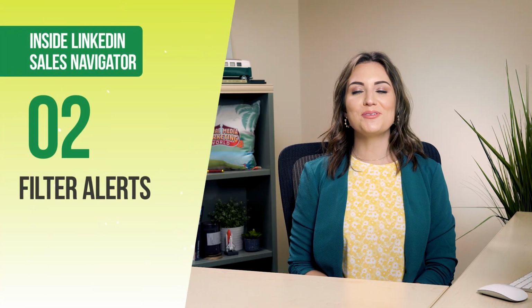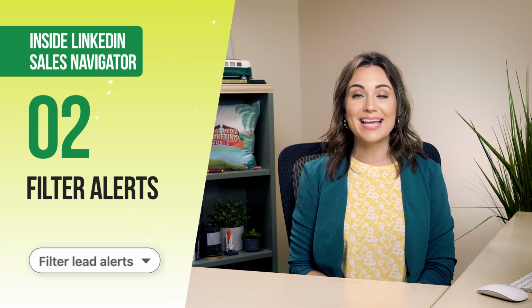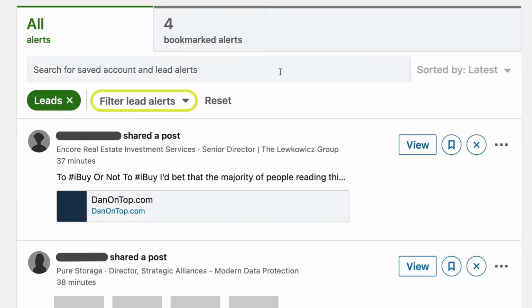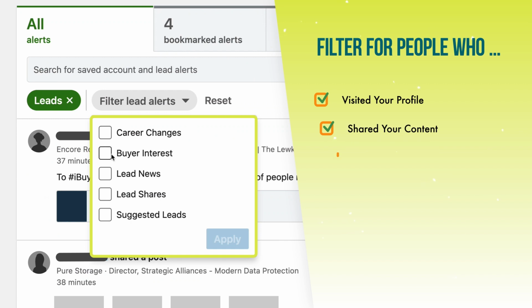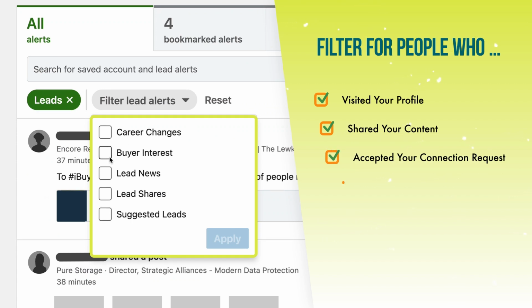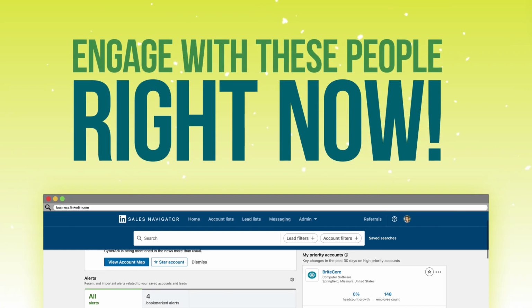Whereas with Sales Navigator, you will be able to only see updates and news from people that are on your lead list. And an easy way to do this is by leveraging Sales Navigator alerts for your leads and your accounts that you have saved. These alerts surface the hottest leads, whether they visited your profile, shared your content, accepted your connection request, shared something on LinkedIn recently, changed jobs recently, were mentioned in the news. These are all great opportunities for you to engage with right now.